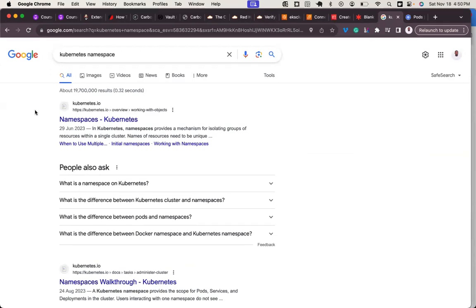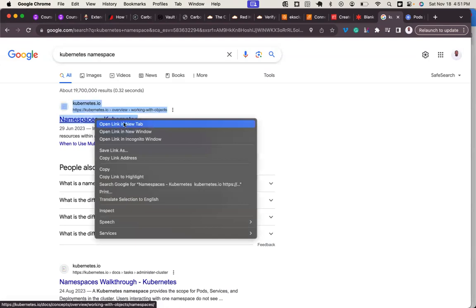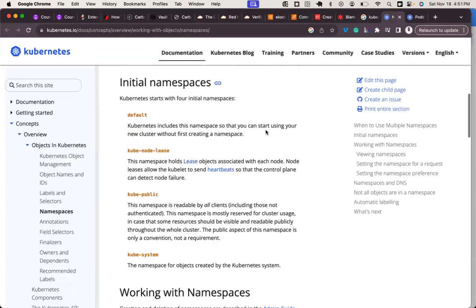I'm showing us the path, the way to go about it. I'm not copying anything, I'm following the steps, so that when you'll be doing it, it will help you and build you in that way. So Kubernetes, then the object name, namespace. The first link, guys, right click on it, open in a new tab. Let's check how to create a namespace.